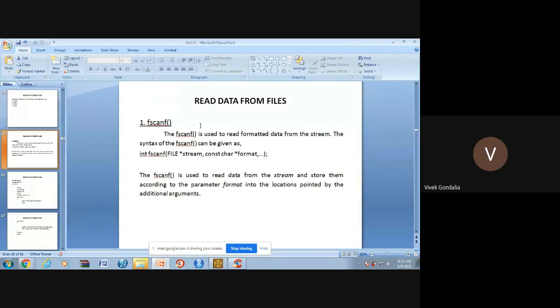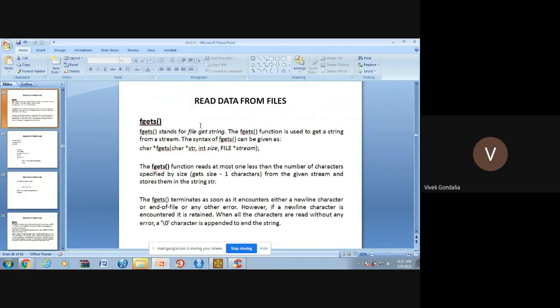In writing, we have seen fprintf, fputs, fputc, and fwrite. Instead of fprintf, which is for writing, if I want to read some data, then the fscanf function is there. Clear? This fscanf function is for reading the data from the file. It will take the entire data of your file, like scanf. After that, we will see fgets. Fgets will take your data string by string.